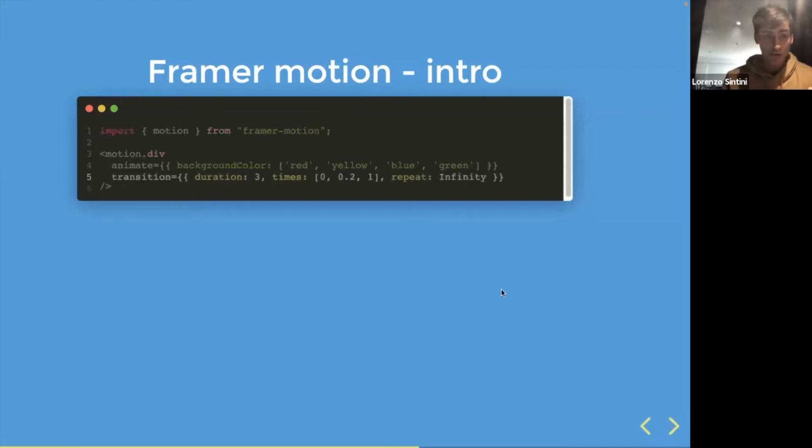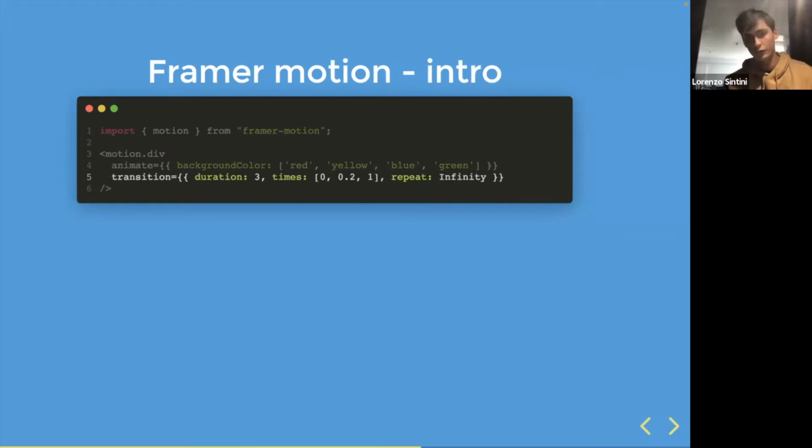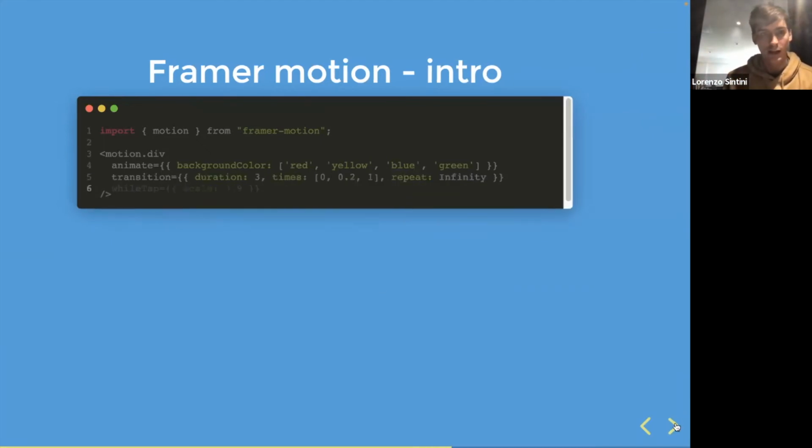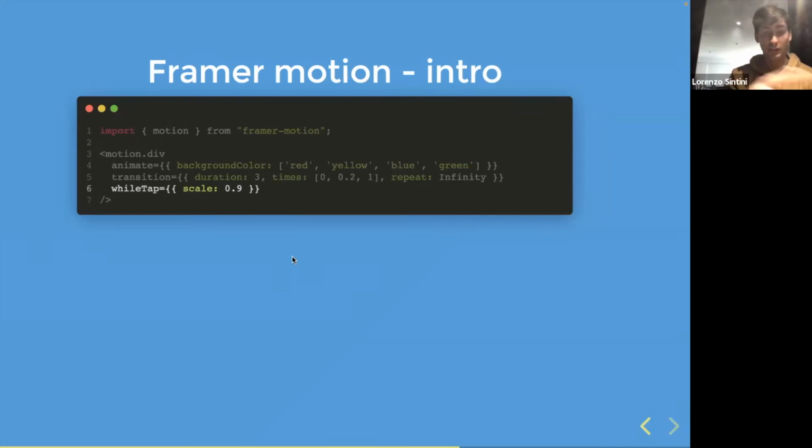And if we also want more fine tuning about the duration and so on, then we can have this transition prop that takes, for example, how long the duration should be, if we want to repeat it, or if we want to change the percentage of the keyframes, which by default are just evenly spread. So this makes it quite nice and easy. And then on top of it, it also allows us to handle some of the most common triggers, such as click, hover, and all the other ones, by having specific properties for them. So for example, here, while tap, I can say, while I'm tapping the button, I want it to shrink a little bit to a scale of 0.9.